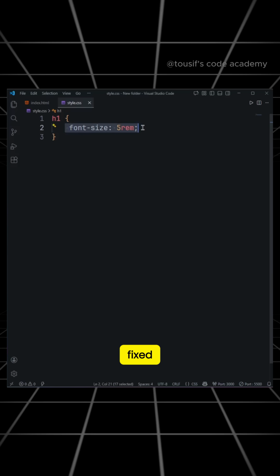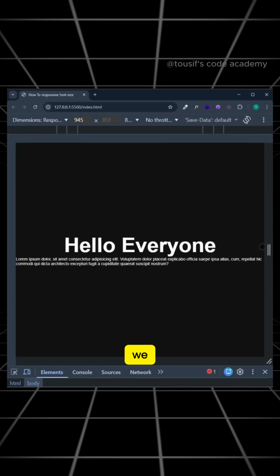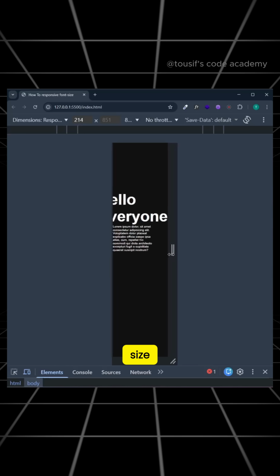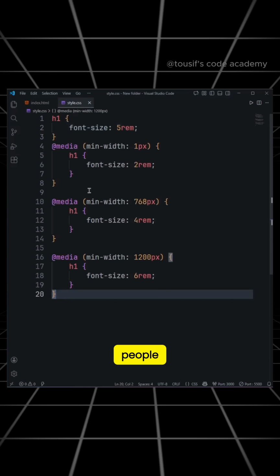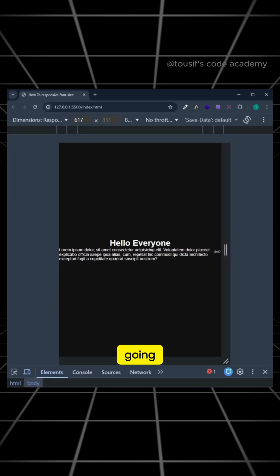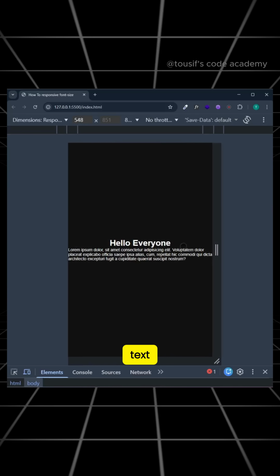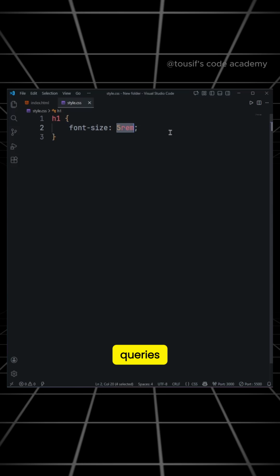Many of us set a fixed font size for text. Then, later we notice that no matter how much the screen size changes, the text does not become responsive at all. To fix this problem, a lot of people use media queries. But now I'm going to show you a simple trick that lets you make text responsive without using media queries.